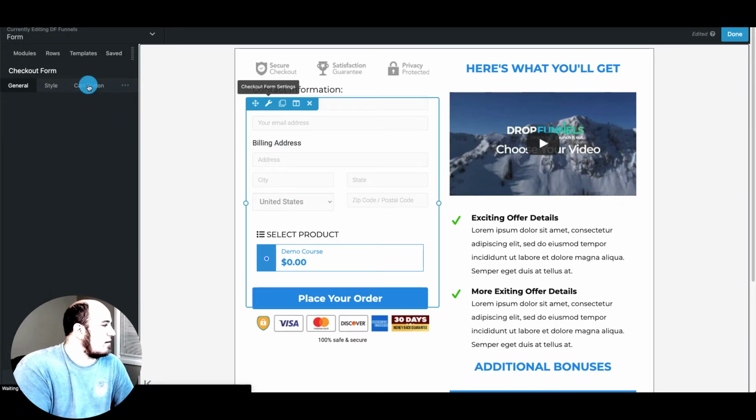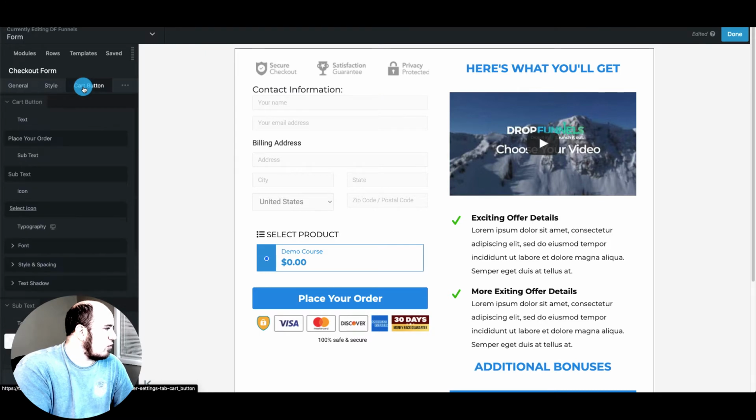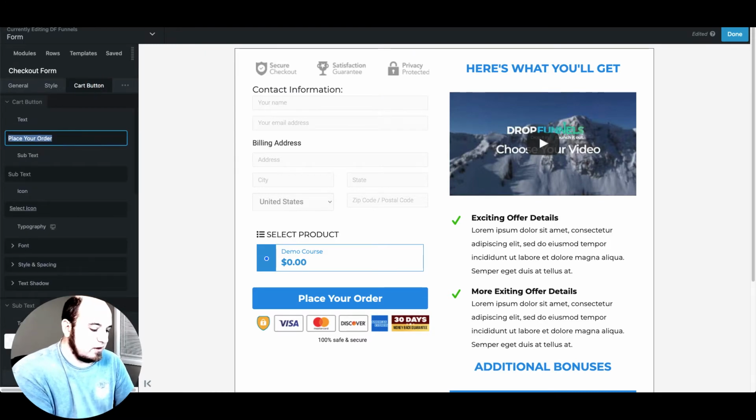If you want to edit what's on the button, that's all going to be under your form settings. So cart button, we could put get your free course.